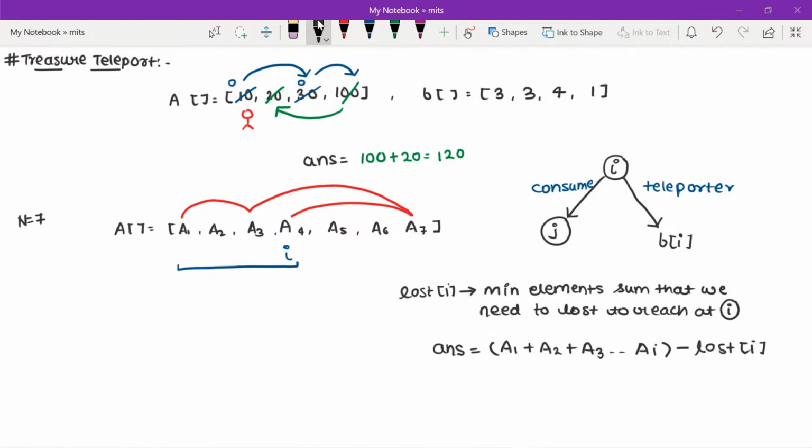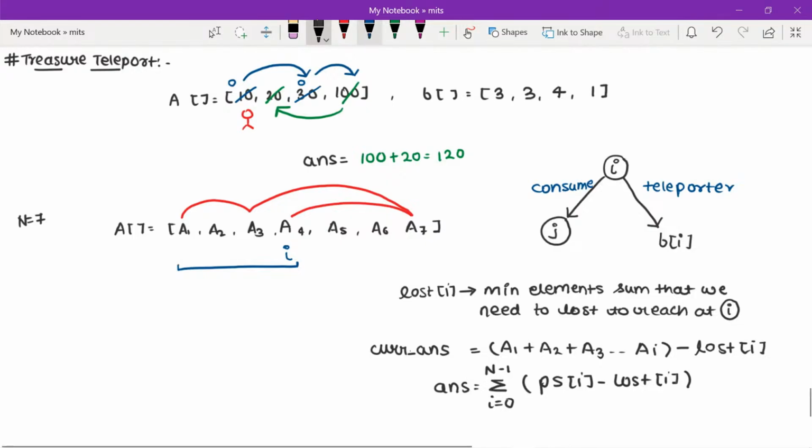So let's call this the current answer. And my final overall answer will be: I iterate over all the indexes from 0 to n minus 1, and this is nothing but the prefix sum of I minus lost of I, for all I in the range from 1 to n minus 1, right? Now the thing is how we pre-compute this lost of I.